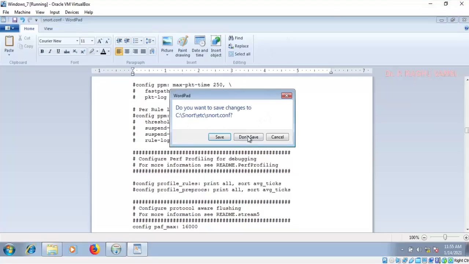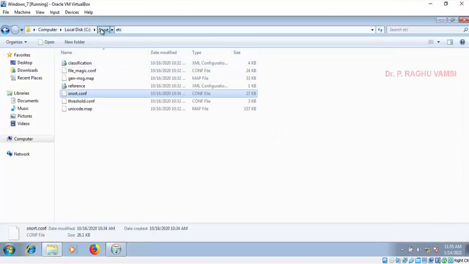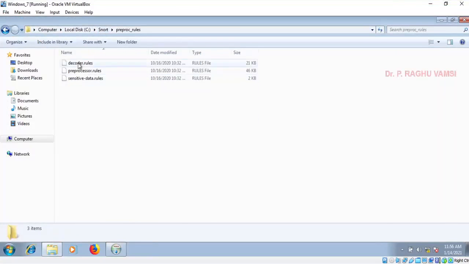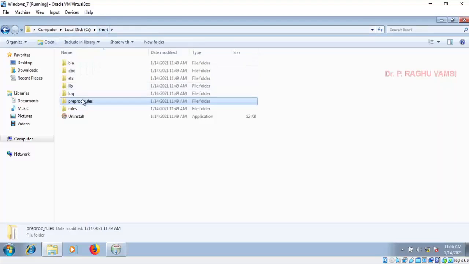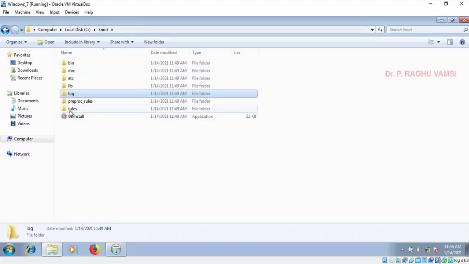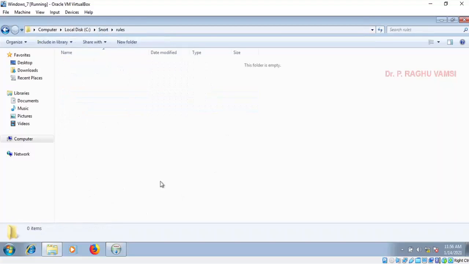So this is the snort.conf file which is available here, and here the preprocessing rules file, and the log folder, where logs will be recorded. Like that, you will have the folders here. Here, no rules are available.